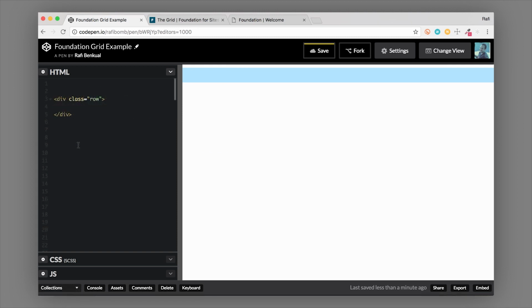And last but not least is the Foundation block grid. So the block grid is part of the grid as of Foundation 6 instead of its own separate component. And what this does is it allows you to create an arbitrary number of columns inside of your row.